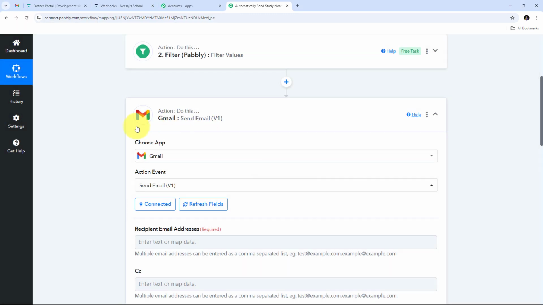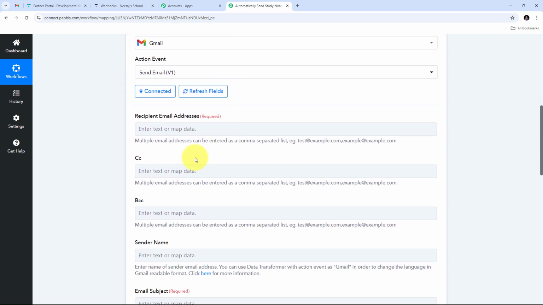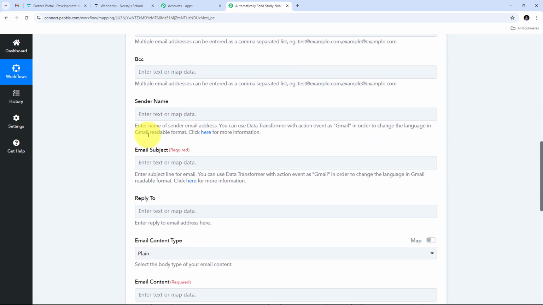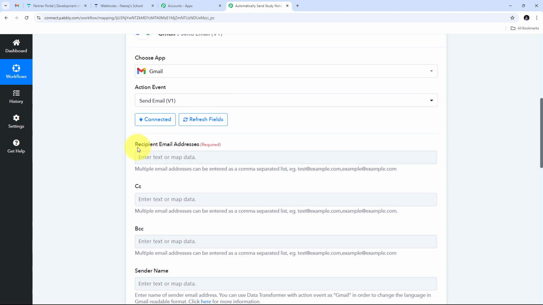And here I have successfully connected Gmail with Pabbly Connect in my workflow. Now for sending the email, or for sending the study notes, I need to fill all these details. So here first I need to give my recipient email address, and I'm going to use the email address of my student that I have received from my response of Thinkific. So what I'm going to do is use my response from my previous steps, and map those responses here in these tabs.